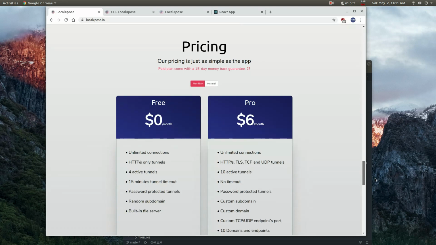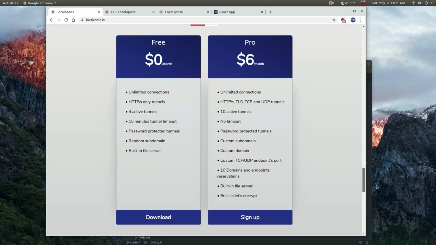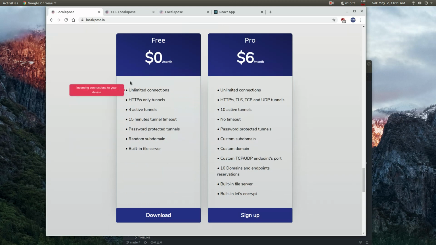So I want to show you the pricing of this app. This is free, completely free. If you want to do it for like small demos and stuff, like for the scenario I explained earlier, this is perfectly fine with a free account. But if you want more powerful accounts with lots of extra features, you should sign up for the Pro. It only costs $6 a month, and I think it's well worth it.